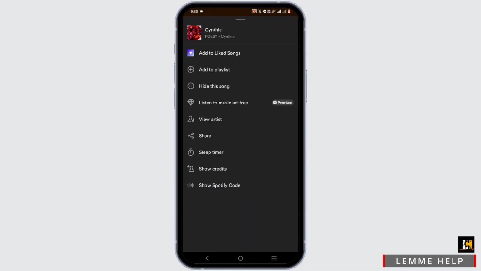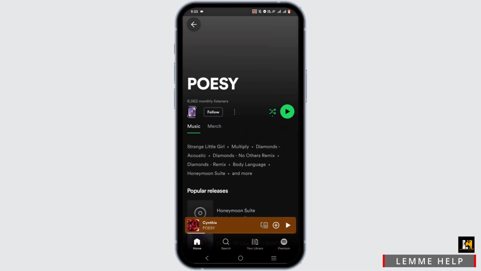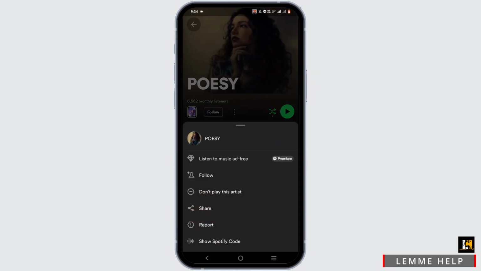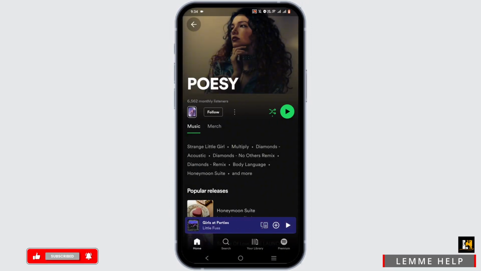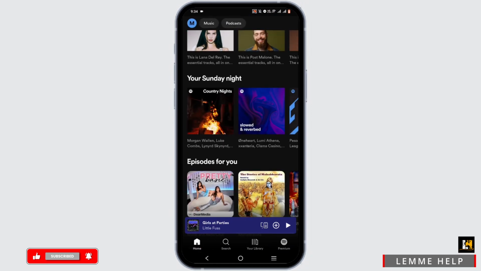If you want to hide the song from the artist itself, go ahead and tap on an artist, go on the three dots and tap on Don't play this artist again. It will again switch up your algorithm.